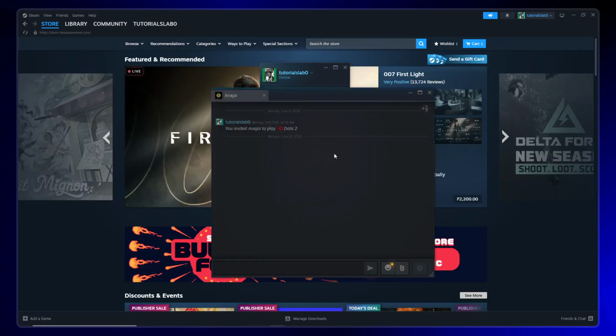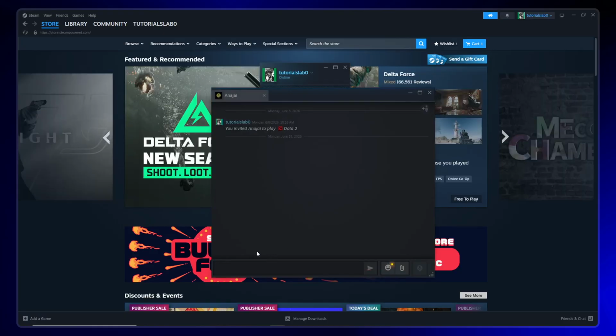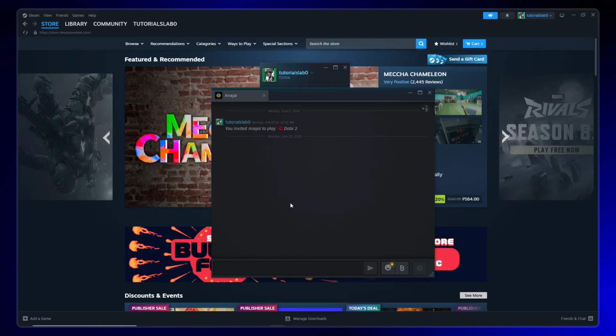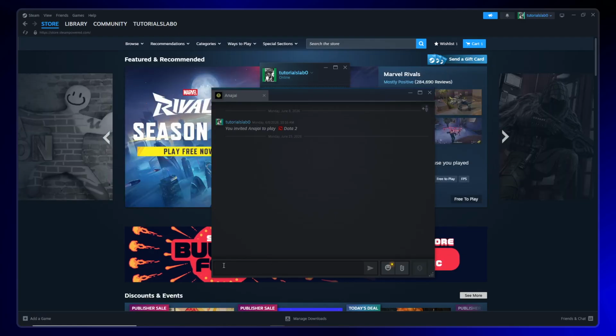This action will open a new chat window specifically for you and that friend, creating a private conversation space where you can communicate directly. Now you're all set to start chatting. At the bottom of the chat window, you'll see a text field where you can type your messages. Click on this text field and start typing whatever you want to say to your friend.